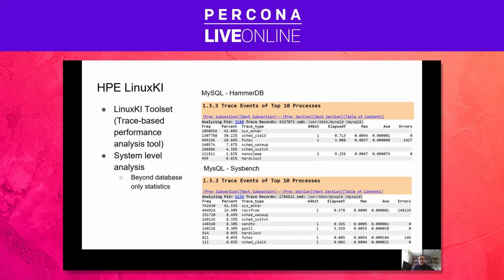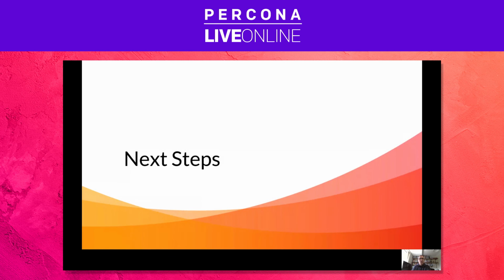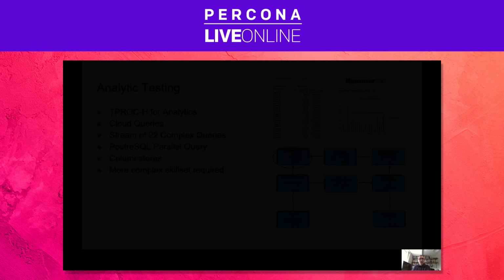networking. So Linux KI is a very good tool for going beyond the database statistics and looking more at the operating system level to see if we have contention on areas, see if we've got an even spread across the CPUs and contention on those areas that we mentioned, such as interrupts.